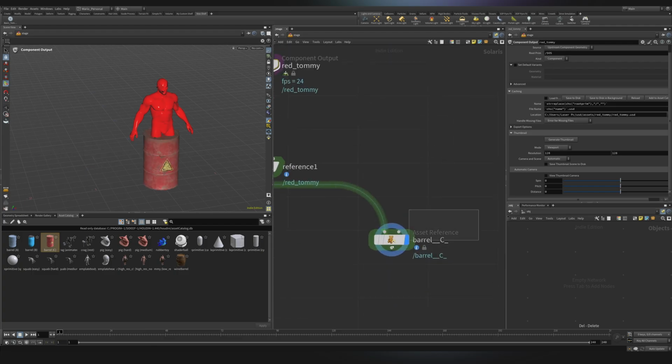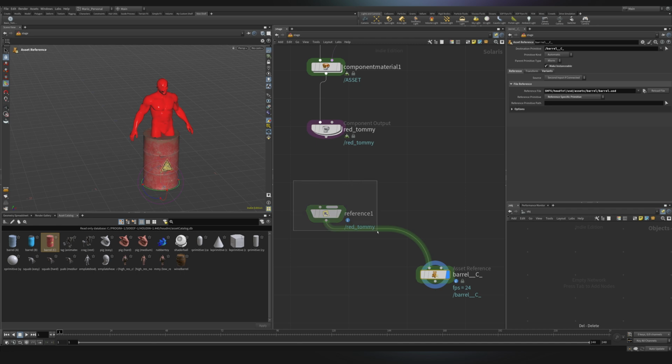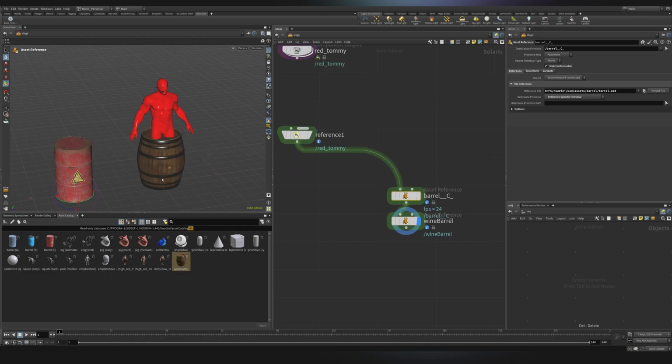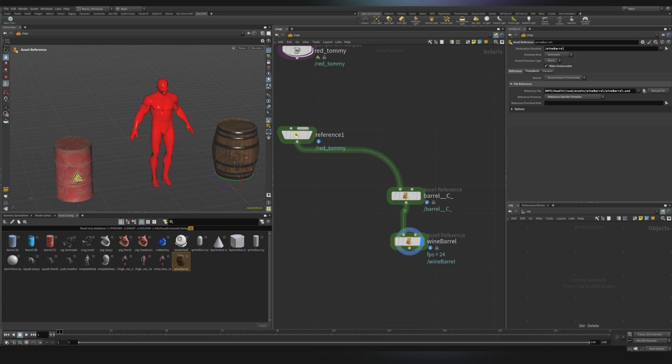We have an asset reference. It's another version of the reference node. They're actually very similar and it's already importing one of the assets in the scene. But we want to add our Tommy to our library. Now this database that we have over here is technically the Houdini default database, so we cannot really change it. We need to create a new database and from there start to add our assets.